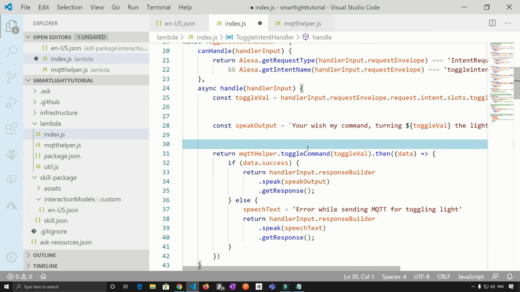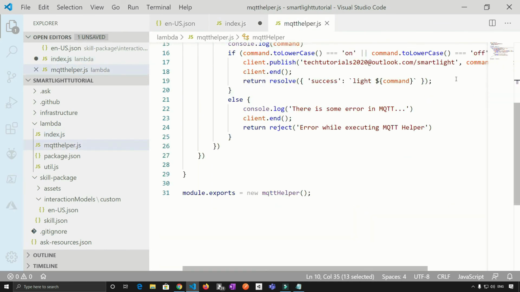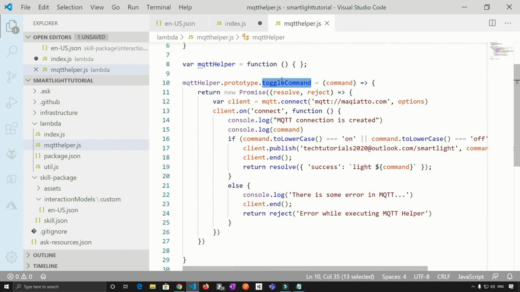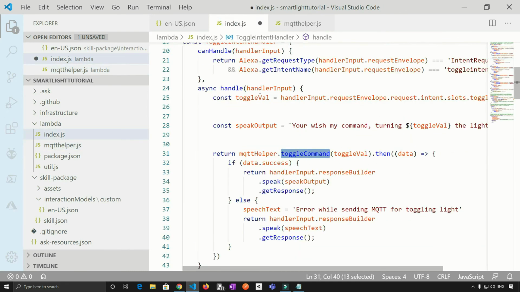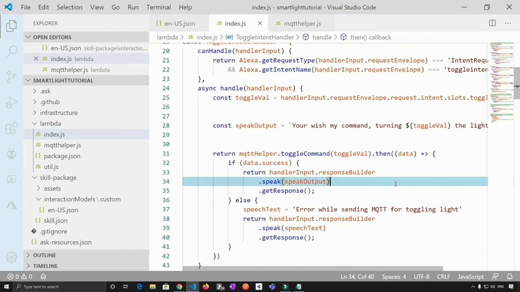And here is the toggle command method, which we have declared in this particular file, which is right here. And we are passing the toggle value, which is either on or off here. And if we get success, we are just speaking out this particular value, your wish my command, turning on the light or turning off the light. In case there is any error, we are just saying error while sending the MQTT for toggling the light. So let's save it and let's quickly deploy it and test it.